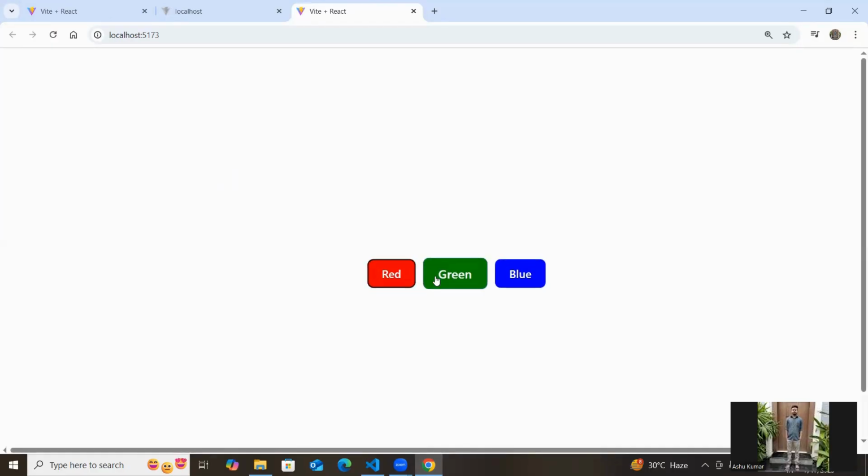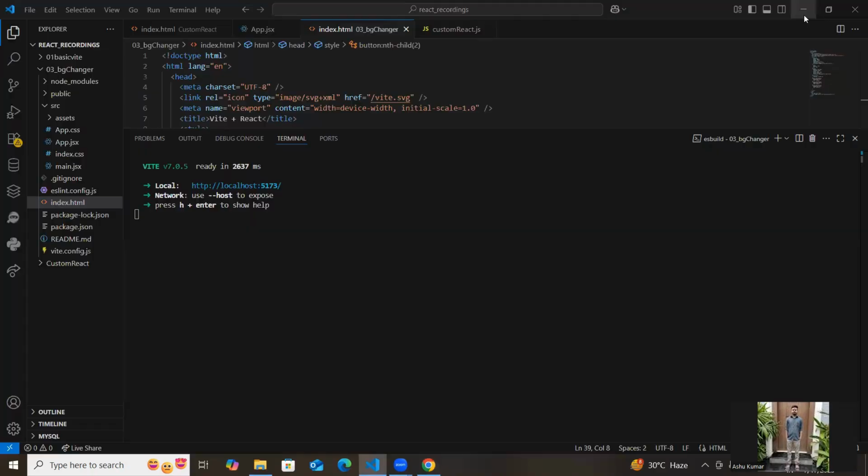Now if I click here, nothing is happening right now. How can I attach this functionality so that once I click on red, the background will be red? If I click on green, the background will be green. If I click on blue, the background will be blue. So how to give that functionality?